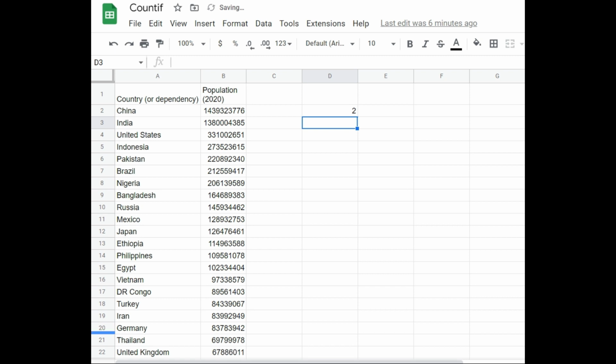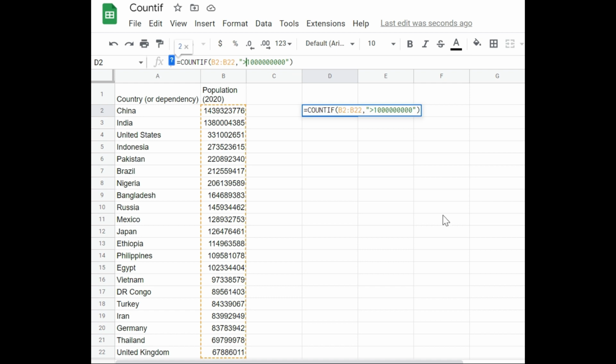And wow, we have two countries whose population exceeds 1 billion. That's India and China. Say I wanted to edit that formula and only count the countries whose population is less than 1 billion. I just like calling the number billion. So I've changed greater than to less than, and I hit enter, and we have 19.